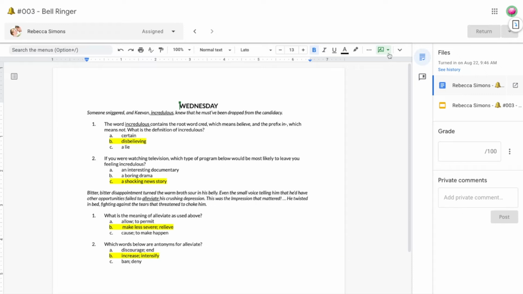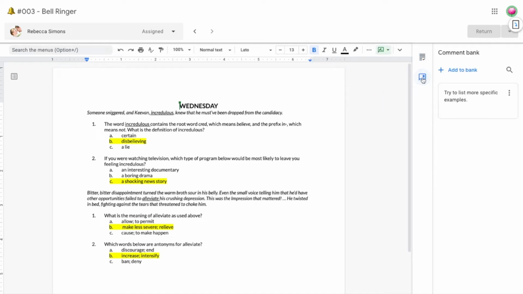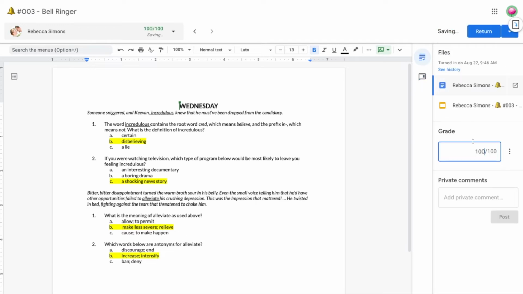Within the grade tool, you have the option to put the document in suggestion mode. You also have a comment bank to store frequently used comments. I'll go over these features in more detail shortly. Just like on the student work page, you have the option to return work from this location as well. You can return submissions individually, or you can click the drop-down arrow to return multiple submissions at once.